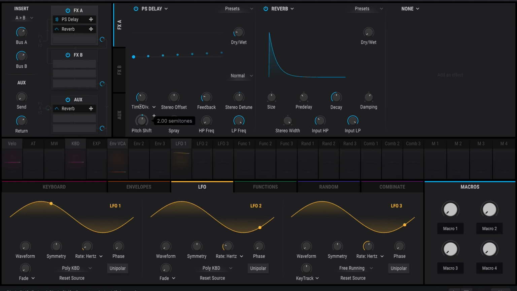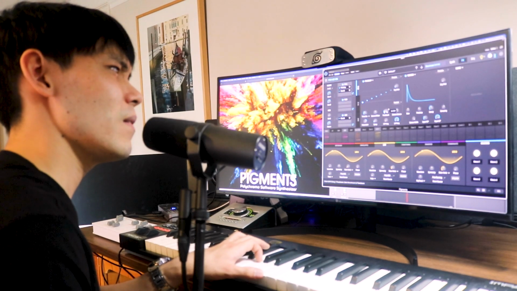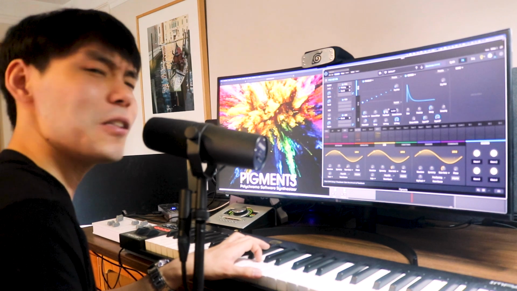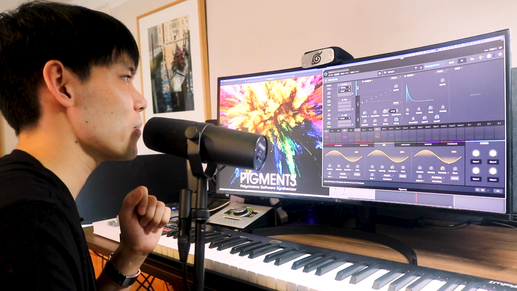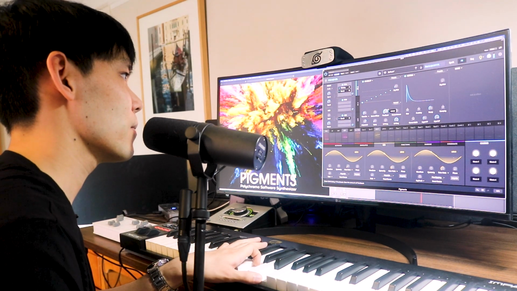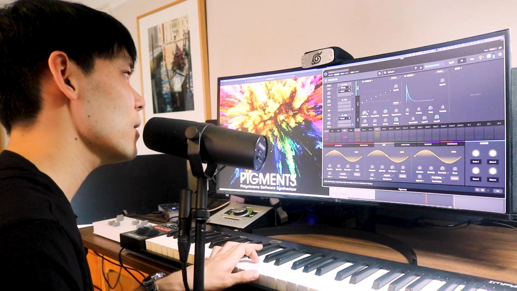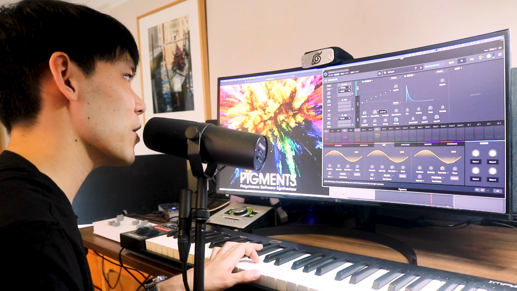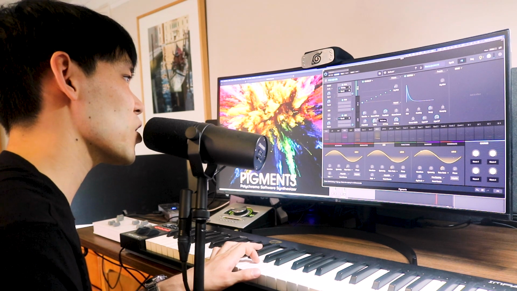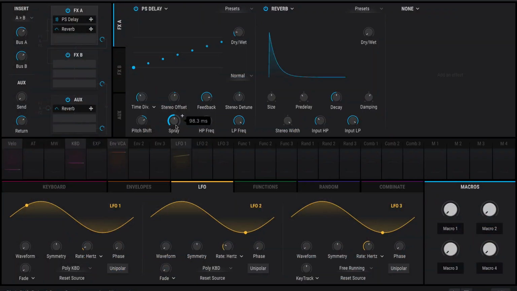If I raise the pitch shift up 12 semitones to 1 octave, really cool. It dies a little quickly, so I'm going to raise the feedback. I like it stereo offset a little bit of spray time. And then let's set the reverb 100% wet.